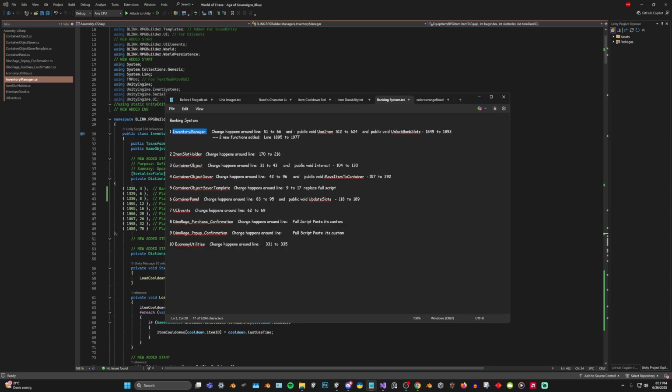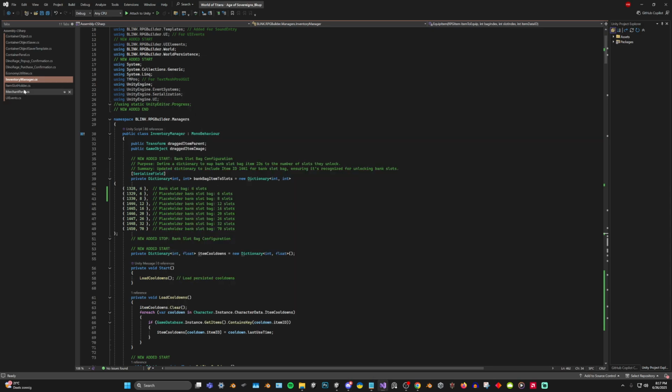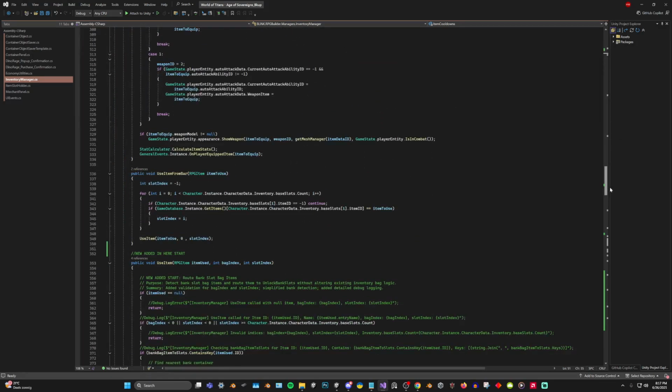First thing first, I want you to open up Inventory Manager again, okay? On top, you're gonna see Public Class Inventory Manager Behavior, and I'm gonna be posting my code on my script. You're just gonna copy this and add it in Public Class Inventory Manager in between this, okay? Right there. That's the first thing.